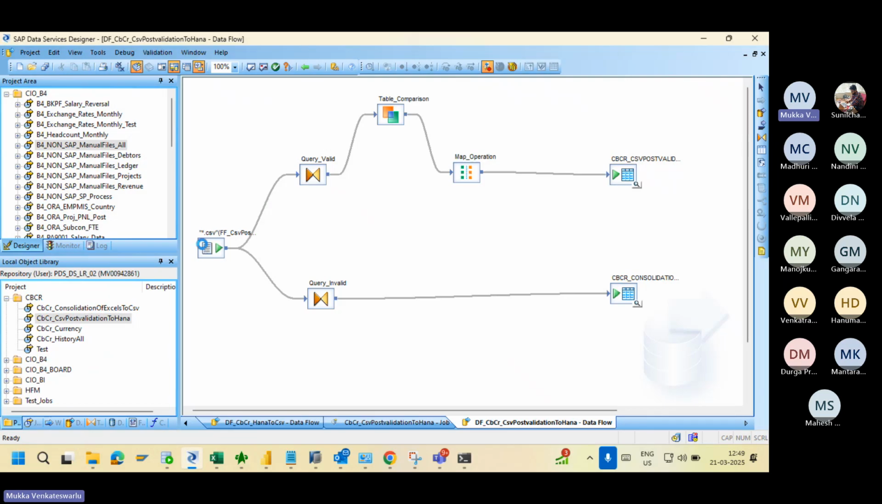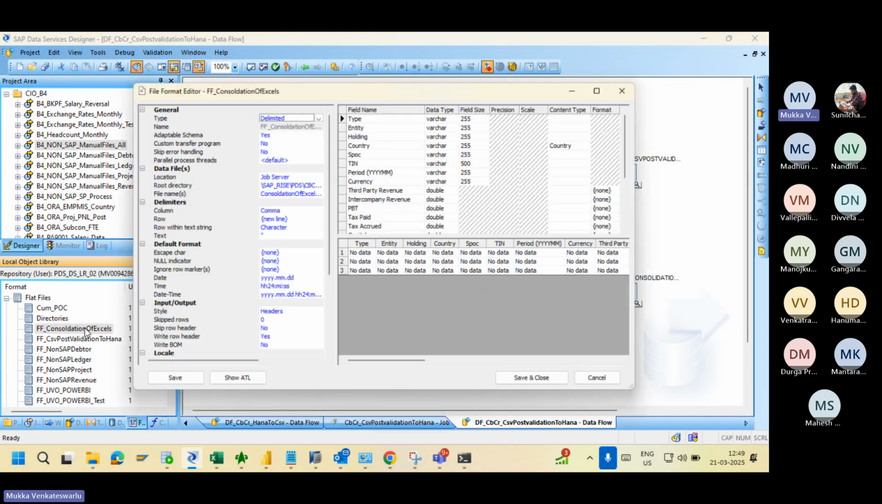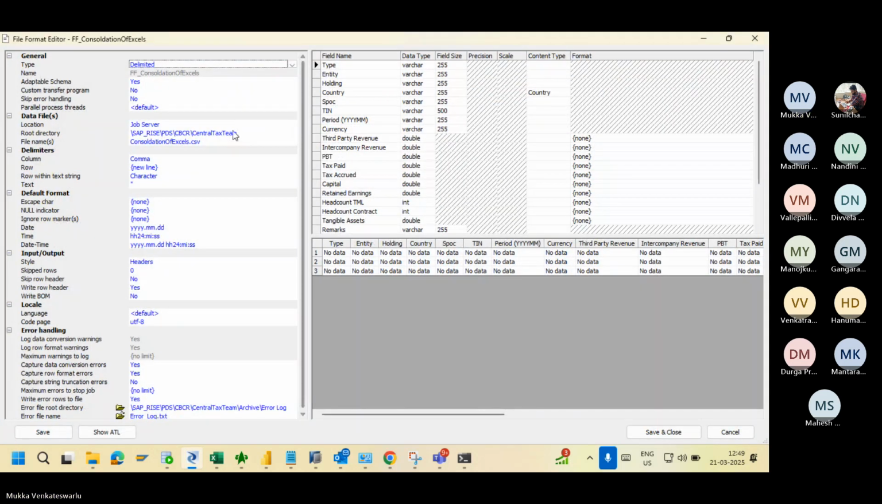I'm taking that validation file as a source. For that, I have created one more flat file structure. See here, this is the validated consolidated file, which is being validated by the taxation team. So here I have given that name, and that name should remain the same. After validating, if they save this file with a different name, then it will not process. The name of the validated consolidated file should be the same.